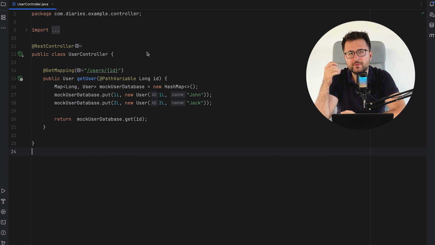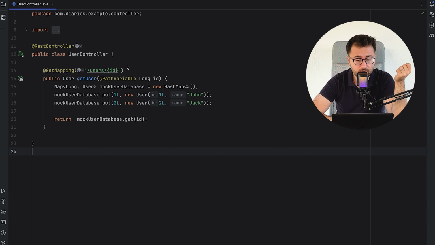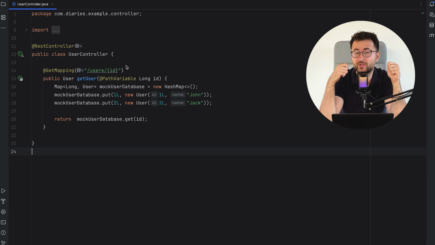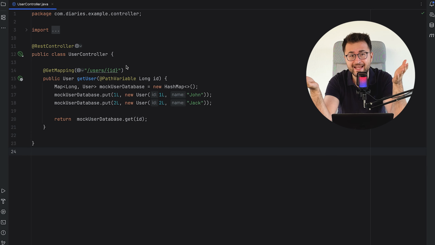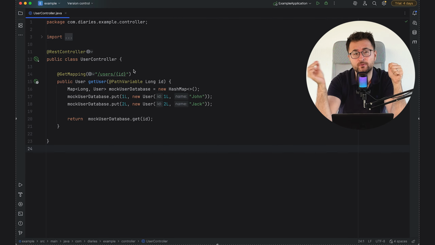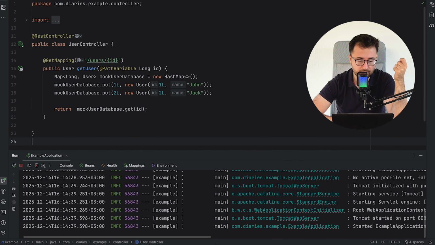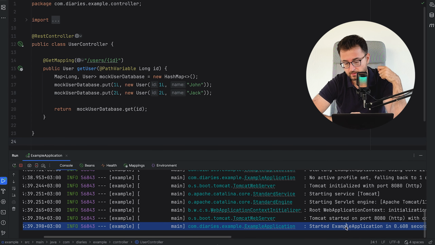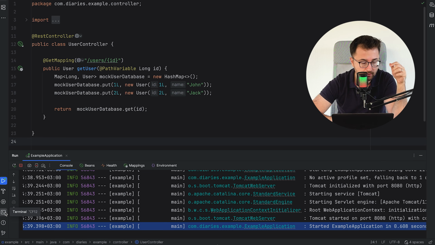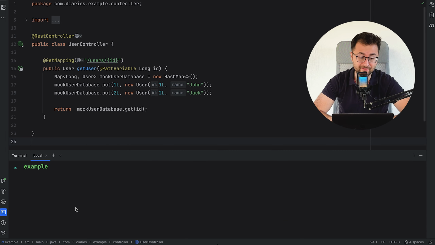So let's start from the initial example. I have a very simple Spring Boot application with a single endpoint in it that you can use to retrieve mock user data. And just to make sure that it works, I'm going to first run this application. And if we see it running, yes, we have the start example application log here. I'm going to jump over to the built-in IntelliJ terminal to send a request to see if that works.